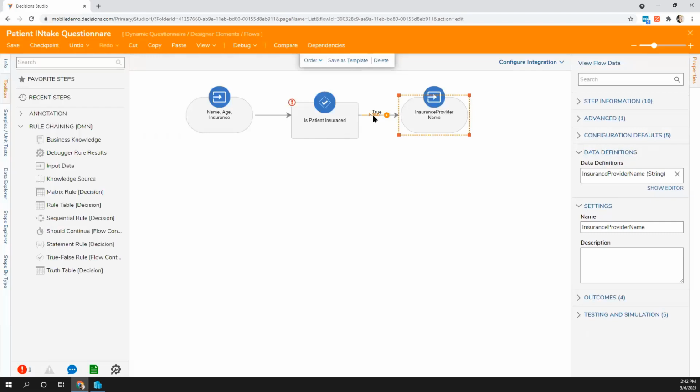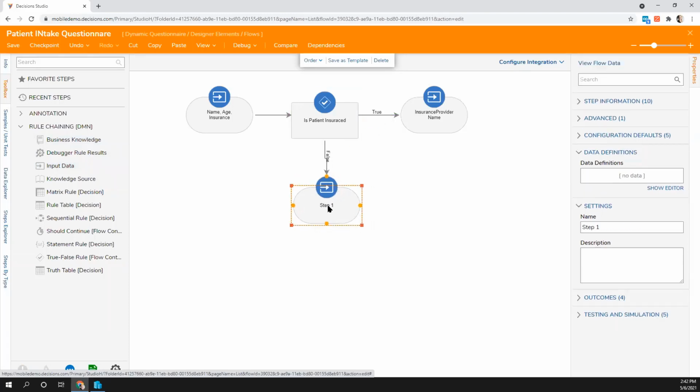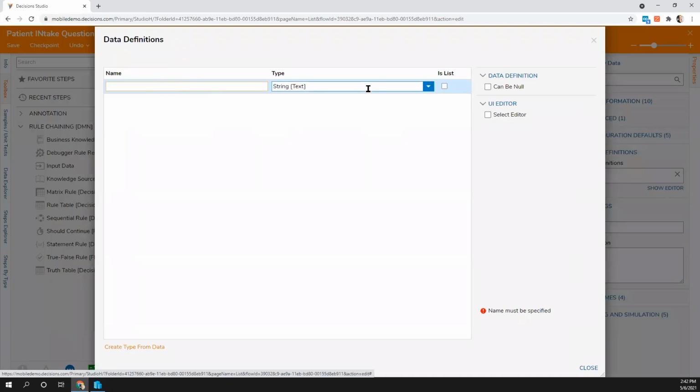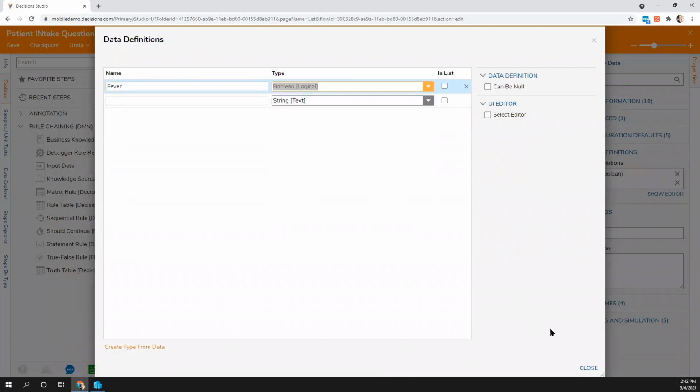And then on the false path, we don't need to ask the insurance provider name. Maybe what we want to ask them is if they have a fever. So again, I'm going to grab input data so that when it travels down this path, we're going to know we haven't provided this input data yet. So I know that I need to ask that question on the form. So this is going to be fever, and this is actually going to be a Boolean value. So we just want to display a checkbox to them.